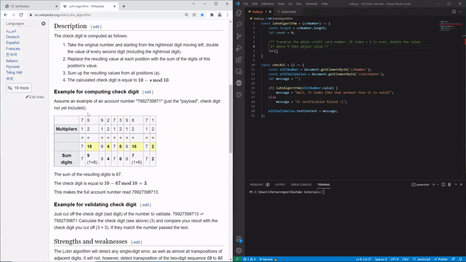Basically, all it's doing is it takes each digit, it cuts off the last one, which is known as the check digit or parity digit, kind of like how RAM has parity. It's just like that.